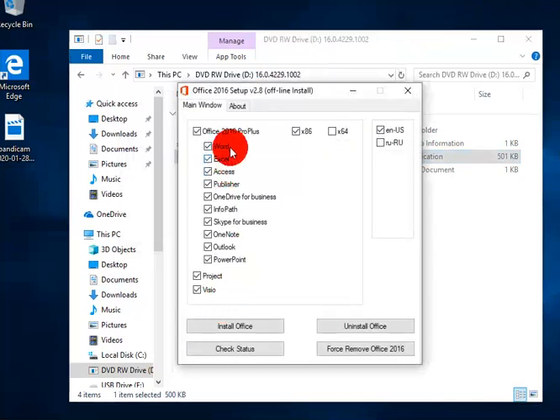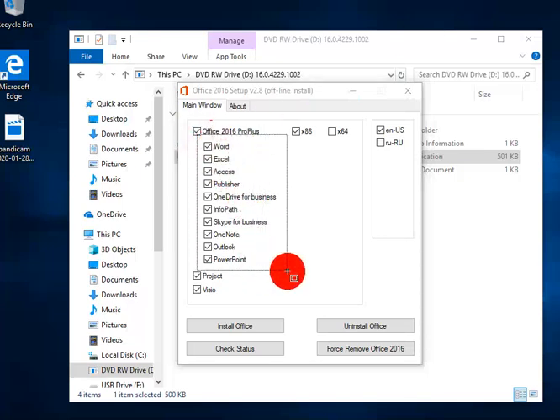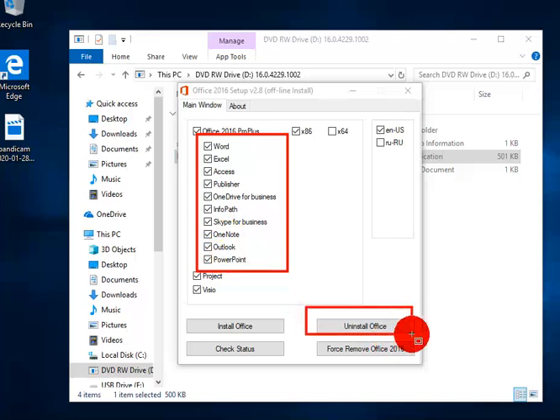So guys, at this point you can choose whether to customize the installation, maybe select Word, Excel, Access. Let's just highlight them for you. So you have Word, Excel, Access, Publisher, OneDrive for Business, InfoPath, Skype for Business, OneNote, Outlook, and PowerPoint. You can just select the items that you want to install, or uncheck the boxes to leave out the other ones, or you can again use this software to uninstall another current Office.